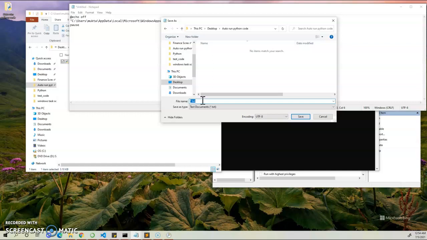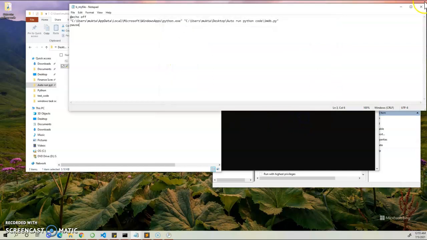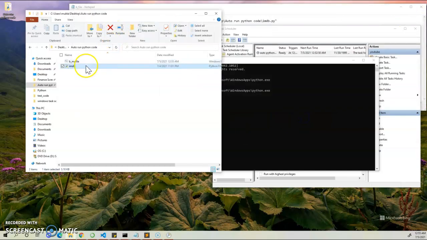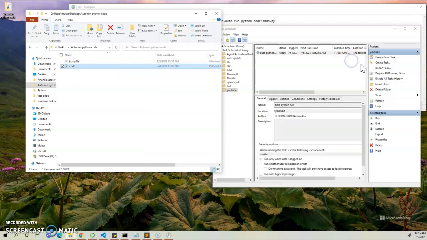So I'll just name my file b_myfile.bat. You can name your file whatever you want, but you have to include .bat. So .bat is the extension for batch. Click on save, cross this out. So b_myfile was created. So let's create another task.